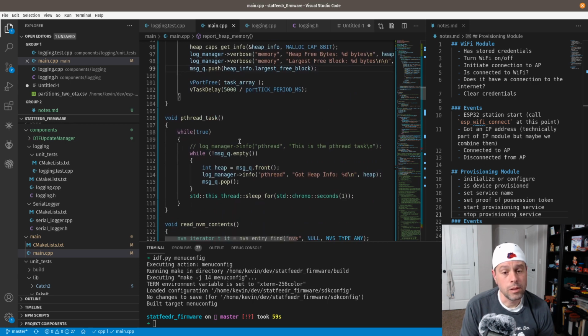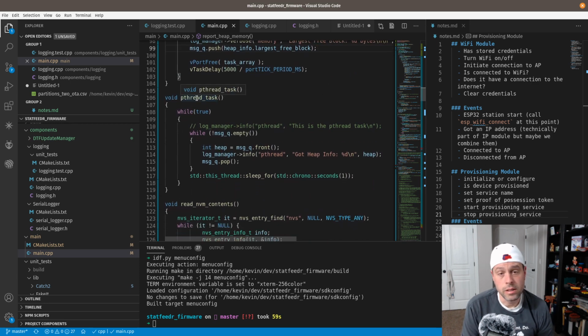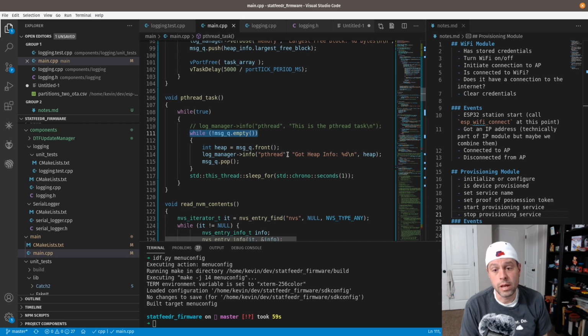And in my pthread task, this is again running on another thread. It's just looping forever. It's just saying, if there's something in the queue, let's pull it off the queue and print it out. Now, this is not a practical or useful thing at all. This is literally me just messing around. And so this was me saying, hey, grab the front of the queue, print it out, and then pop that message off the queue.